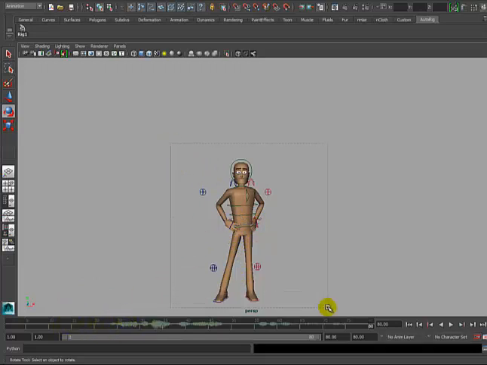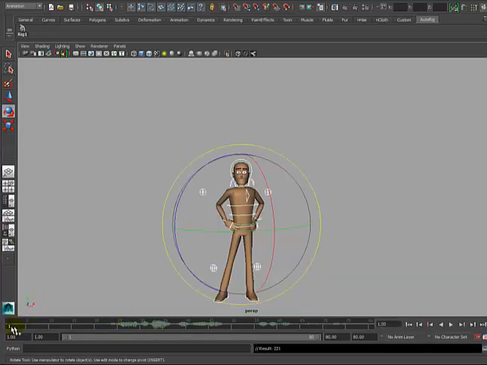So I'm going to select all my controllers and set a key on the very first frame. I'm also going to play through it a few times to gather what I want to say or what I want to pose.